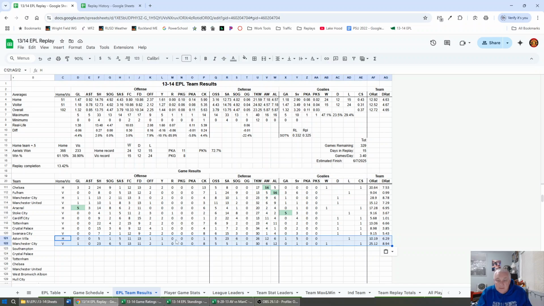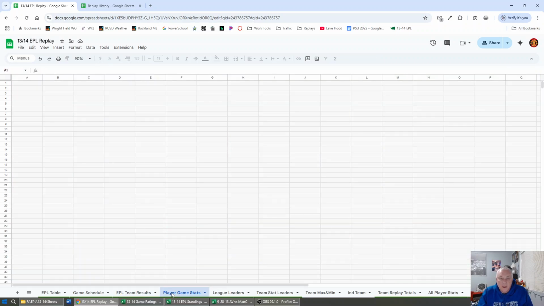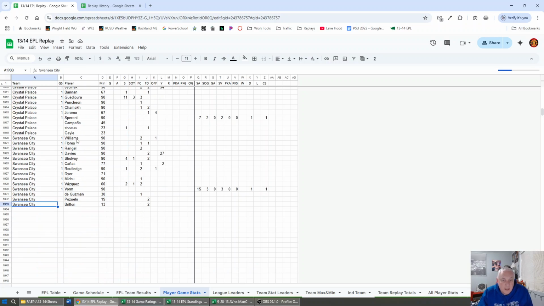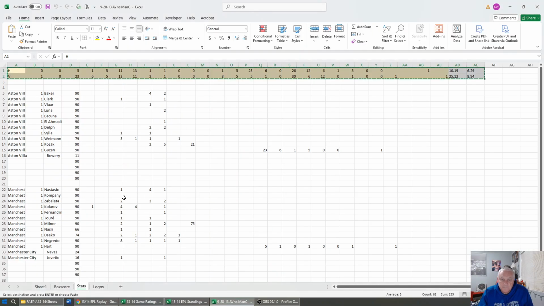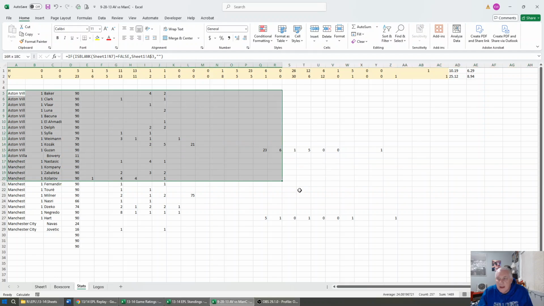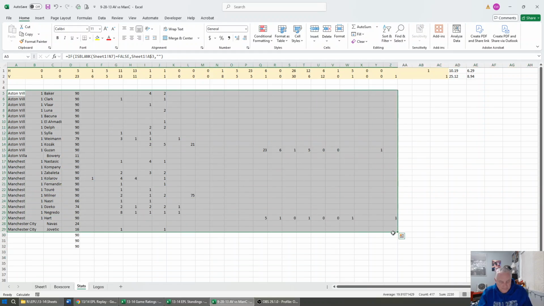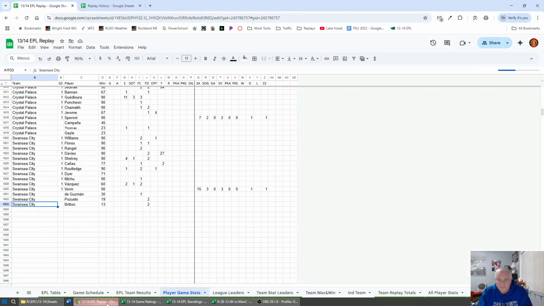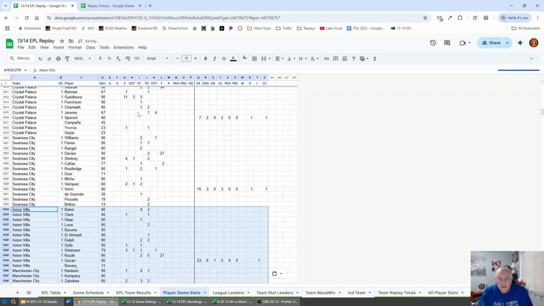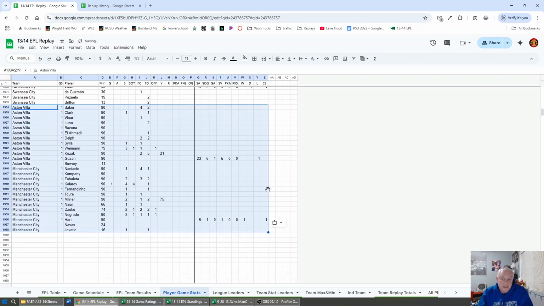Okay, that's the team stats. Then we go over to player stats. These are the player stats for every game that has been played. And I come back to my stat sheet, get rid of the blanks, and then copy all this data. And paste it. And now my player stats are updated, just like that.